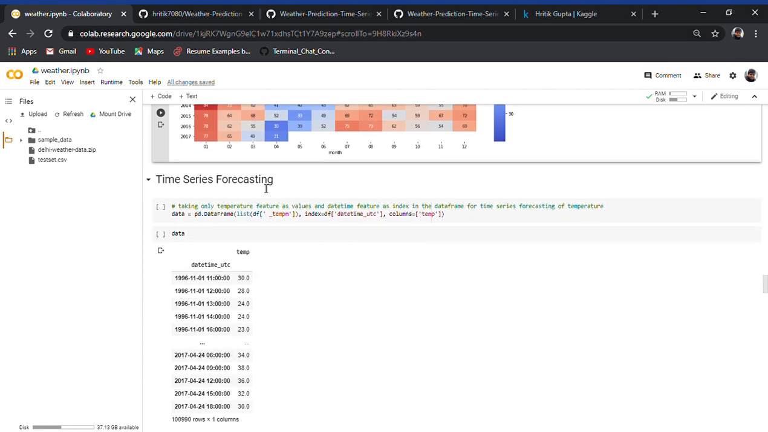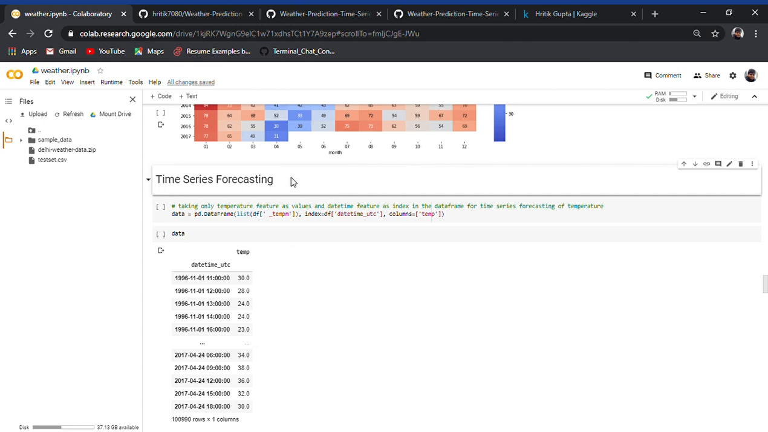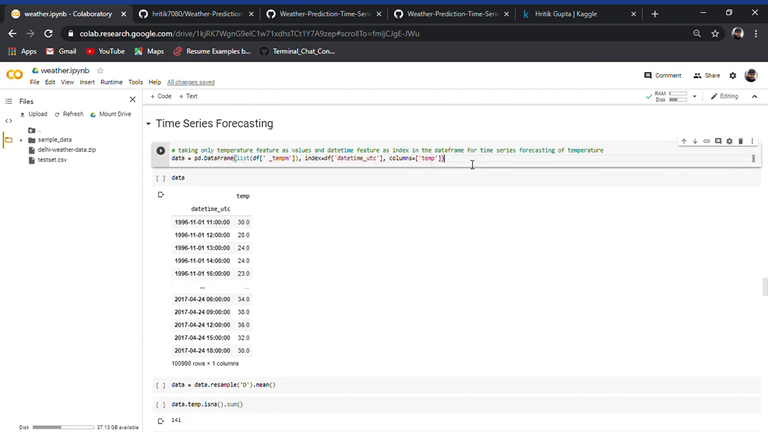Now we come to part 2. This is time series forecasting.